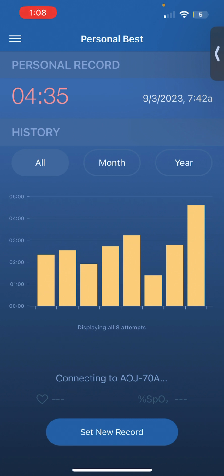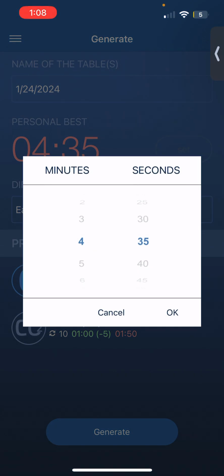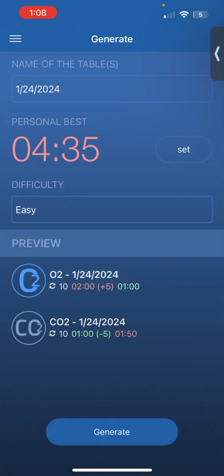So with all that said, make sure you have 2 breath holds as personal bests, and just note that down. Essentially, you're going to add your breath hold time into the personal best and then click generate. Right now, the default is 10 breath holds. However, I recommend doing 5. The research from the Oxygen Advantage shows that it just takes 3 to 5 breath holds to create that spleen contraction. 10 is a bit of an overkill.